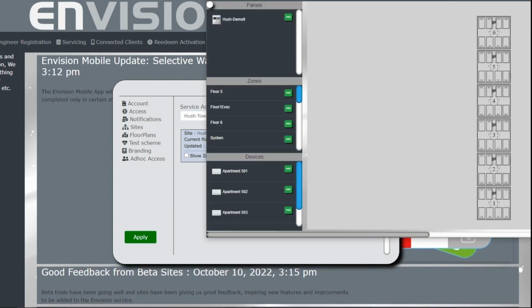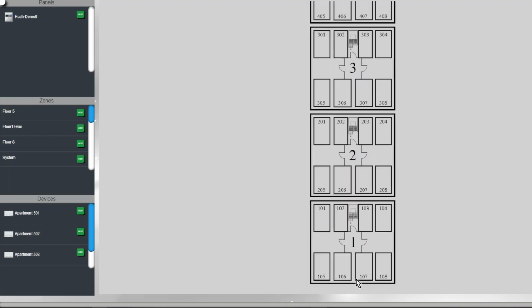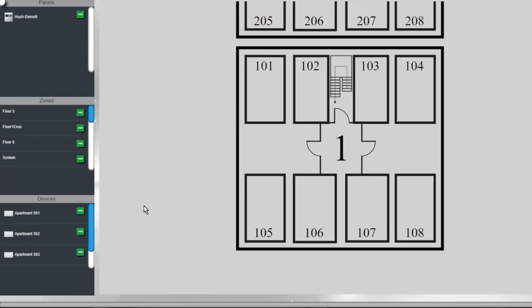If required, you can make the edit window a little bigger so it is easier to work with. On the left you will see a list of the panels, devices and zones that Envision has learnt. To add a zone to the floor plan, zoom in to the relevant part of the floor plan. Next, locate the zone in the zones list and select Add. In this case, we want to add a zone called Floor 1.